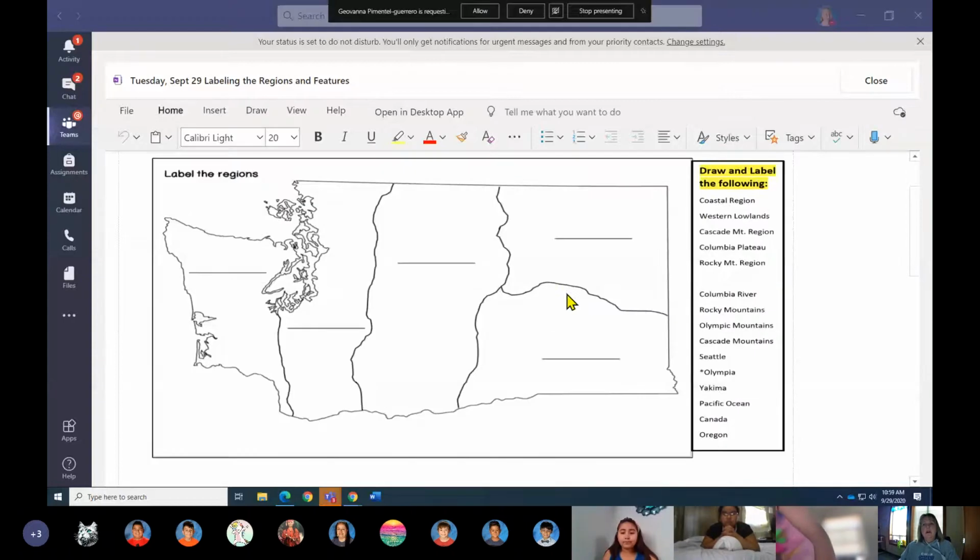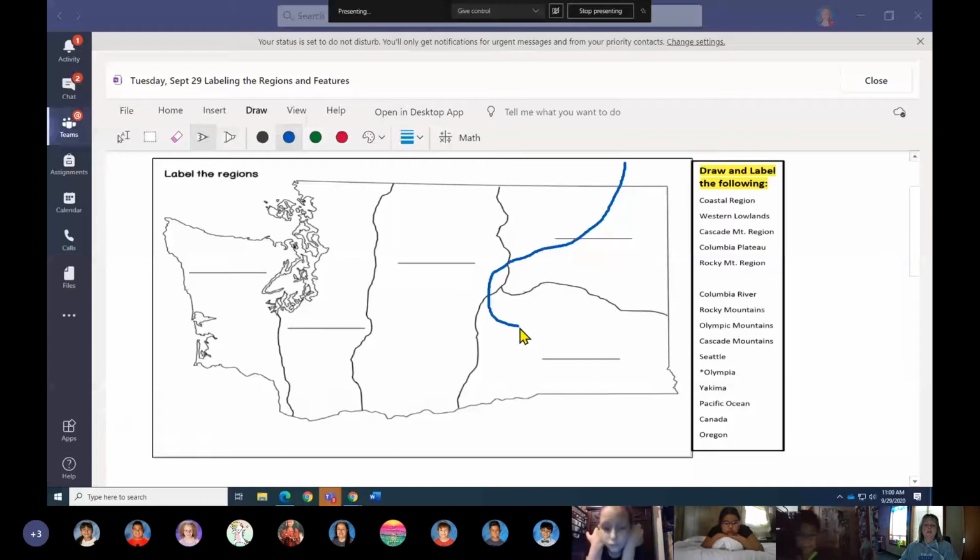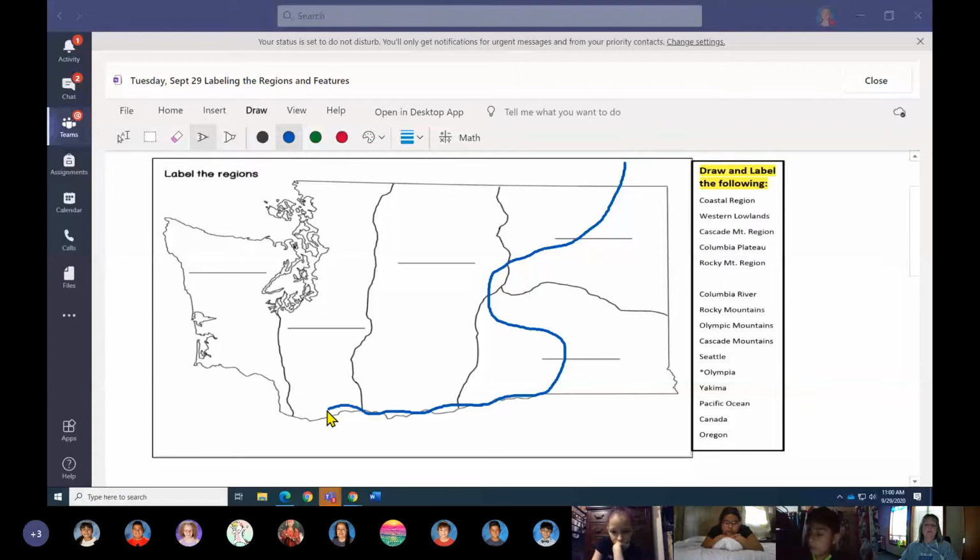Now, this gives you a couple of ways to do this activity. You may use the draw button, which is always kind of fun. Click draw, and I'm going to start here with the Columbia River. And since it's a river, I'll choose blue. We've learned that the Columbia River comes out of Canada, flows into the Cascade Mountains, through the Columbia Plateau, and along the bottom of our state, which separates Washington from Oregon and out to the Pacific Ocean.